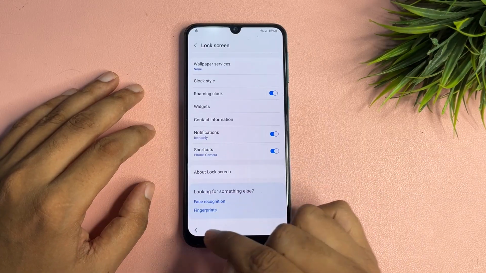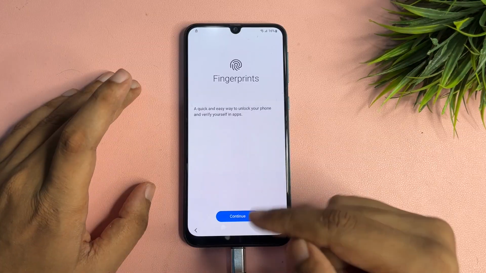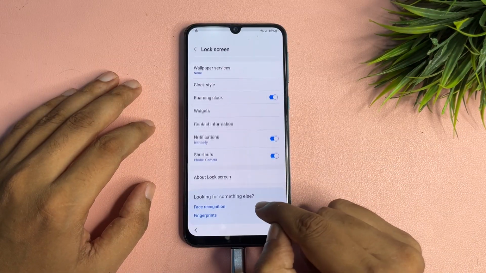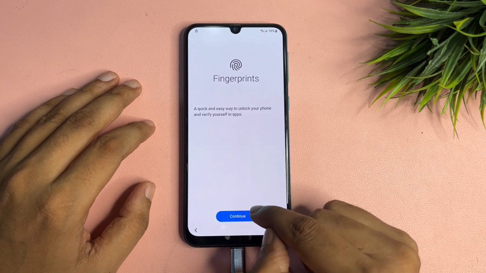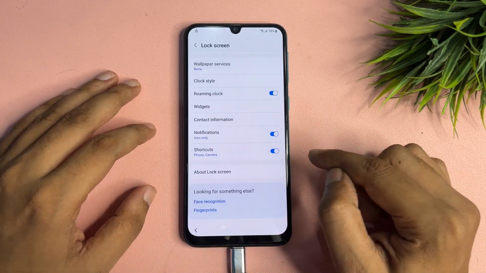Now again the second option showing here is fingerprint. You will have to tap on this one. Again you will have to repeat the process 6 times. Continue option 1 2 3 4 5 and 6. Now go to the back option here.